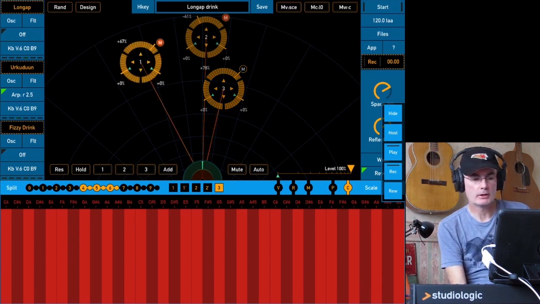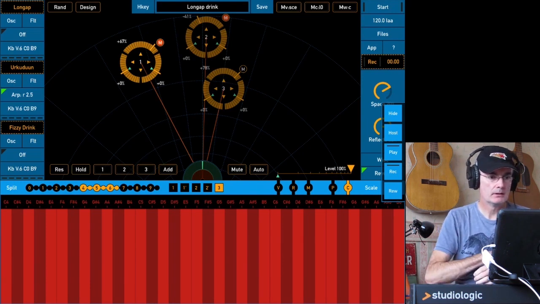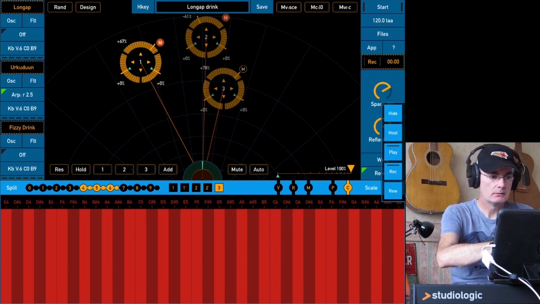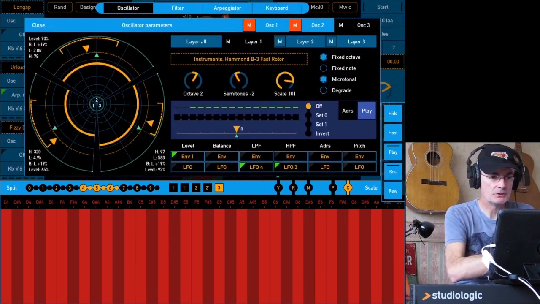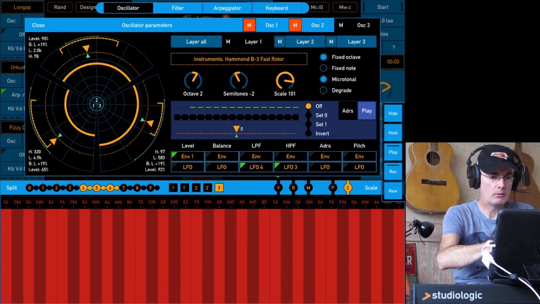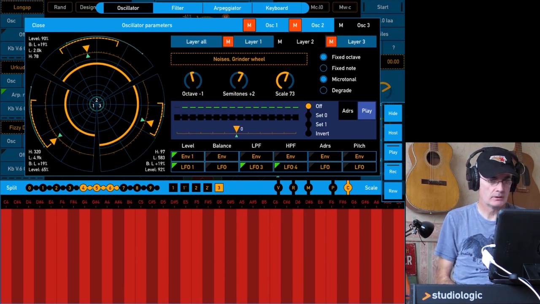So just moving on, looking at pulling apart some of the presets. On this same scene preset, we're going to look at Oscillator 3, which has got a thing called Fizzy Drink in there. So Oscillator 3 has 3 layers. Layer 1, we're going to mute that. And in fact, we mute layer 1 and 3, listen to layer 2.